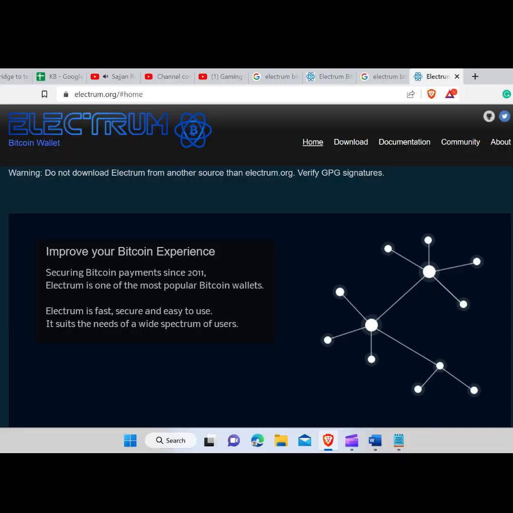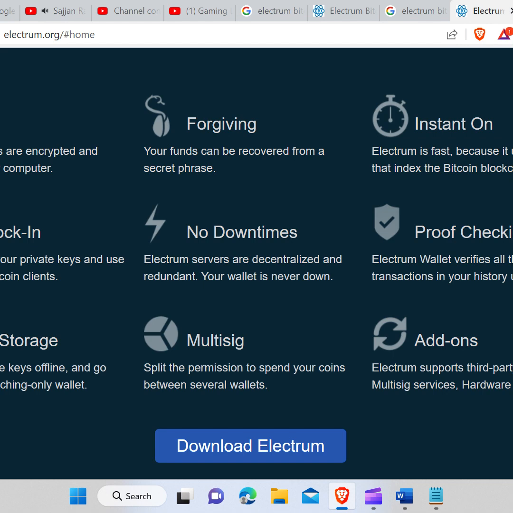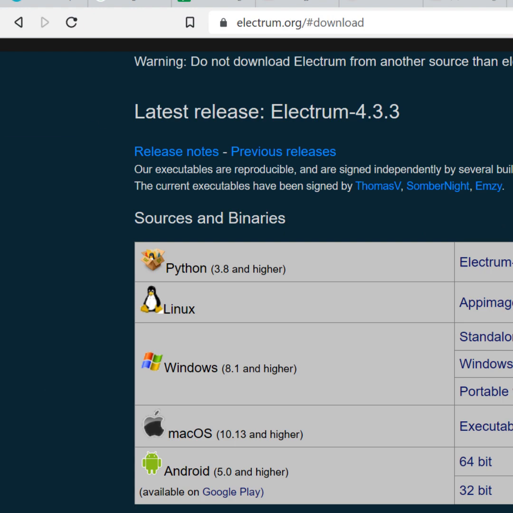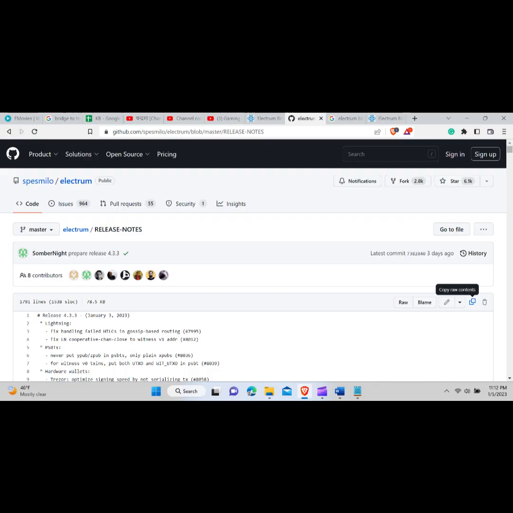After you enter the official website, you will see the option to download Electrum button. Click on it and a new page will open. Click on Release Notes. It will then take you to the new page where you will find Release Notes of Electrum wallet. Have a good look at it.